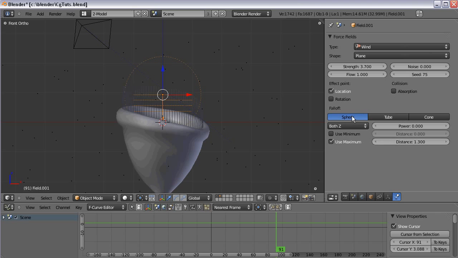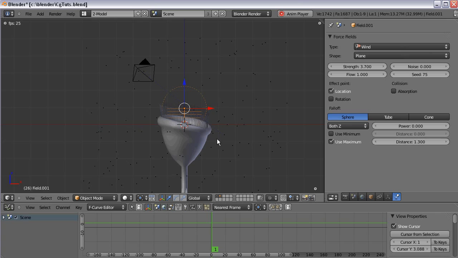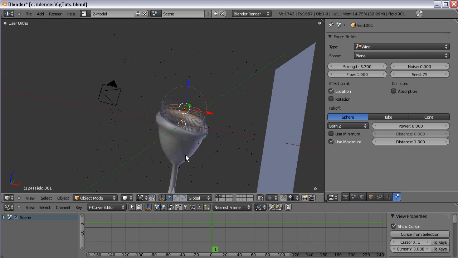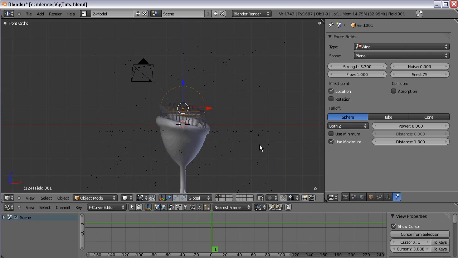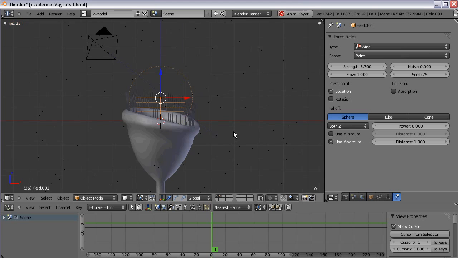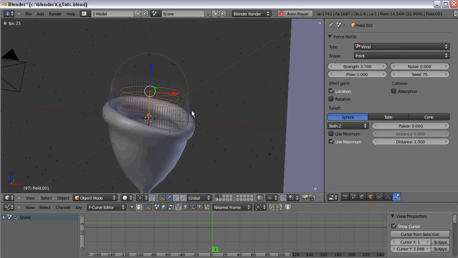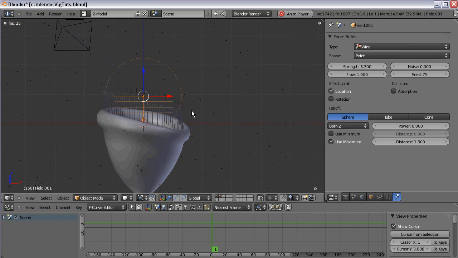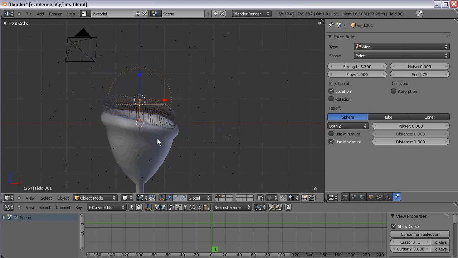You can see here the fall off is a sphere, but still if I animate this, you see all the particles are doing something weird. They sort of clump in this area, and that is because even though we have a fall off of a sphere, we have the shape of the wind emitter to be a plane. And let's change that to point, and now it affects only the particles that are inside the fall off sphere. You can see as soon as they enter the sphere, they get pushed down, which is exactly what we want.